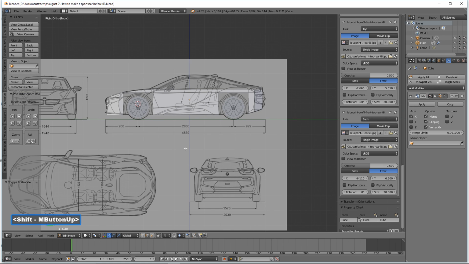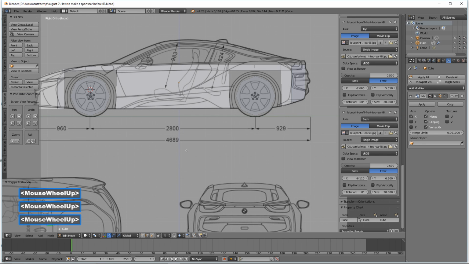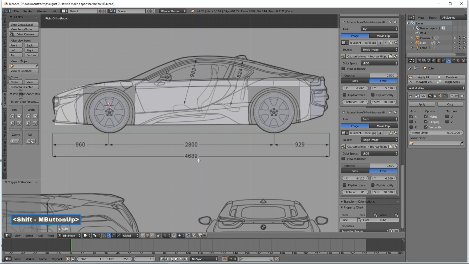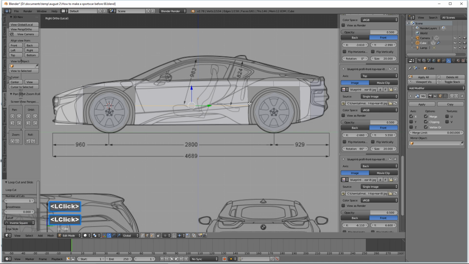So I'm going to hold Shift and the middle mouse button to pan. I'll roll the mouse wheel to zoom in. I'm going to hold Shift and the middle mouse button to pan. Now I'm going to hover here, hold Control. While holding Control, press R. Can't see the loop cut, so I move my mouse. It pops up. Now there. So I'm going to left click once, then left click a second time to lock that in. I'm then going to press A to deselect.